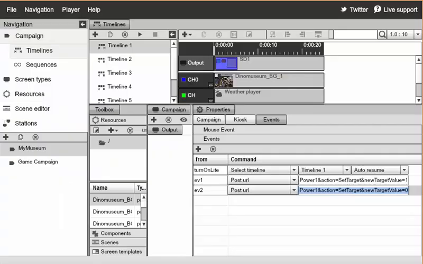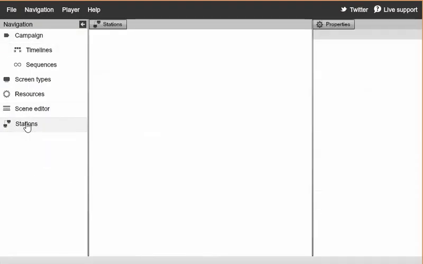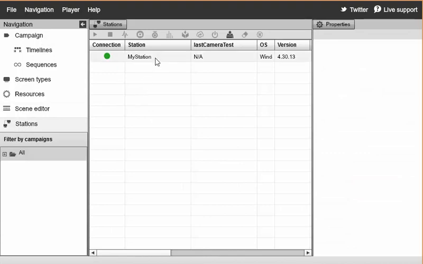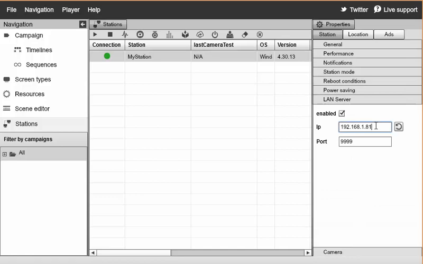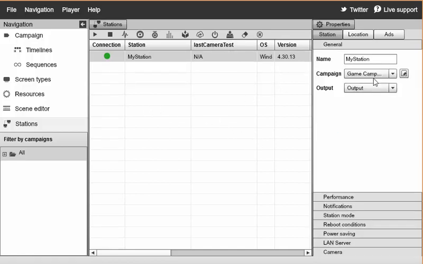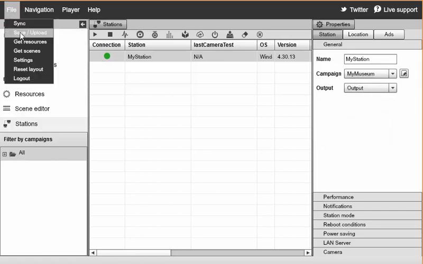Also, one important thing, of course, is to switch to stations. Again, just make sure that LAN server is turned on. We have the correct IP address, and also make sure that our campaign is set up to My Museum. So that's important. You want to make sure you're running the right campaign. Let's go ahead and save our configuration.